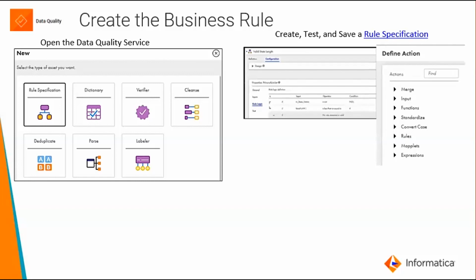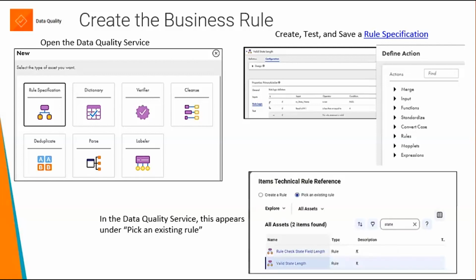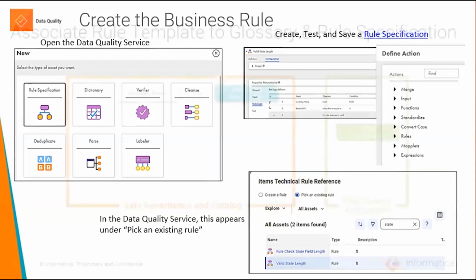This can be as simple as a check for field length, but you have a whole library of pre-built functions, rules, dictionaries, and more to validate business rules against your data. Within here, you can also test your logic against the test data. Ultimately, once saved, this rule is now available to select within Data Governance and Catalog.